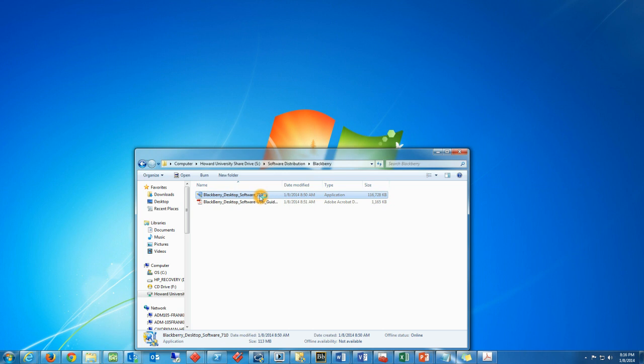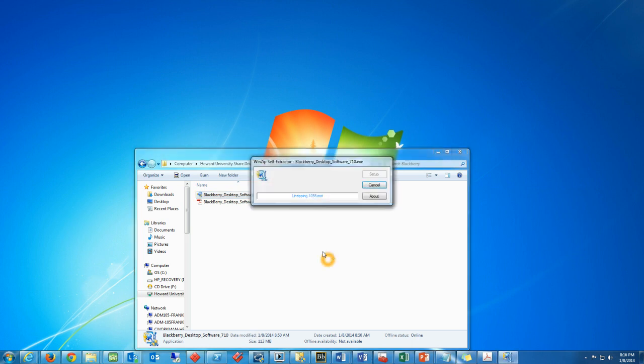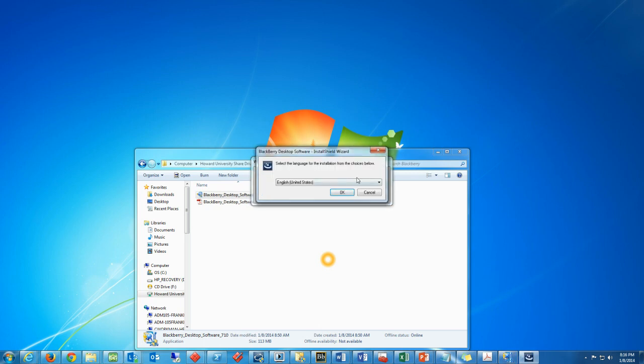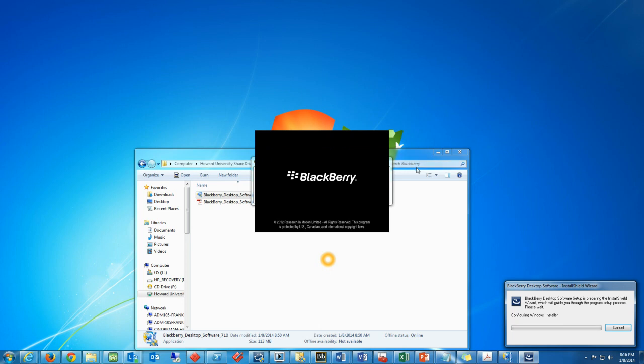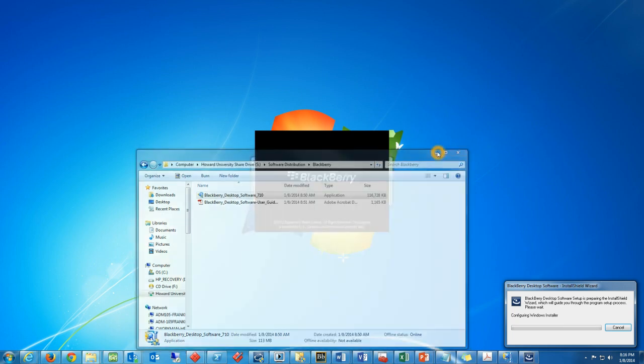Just wait for that to load. You'll probably get a user access control window that'll pop up. There we go, the user account control. It's just asking, would you like to run it? Of course, click yes, and you will see the extraction folder, and it will begin to extract the file. Now, you can choose a different language if you like. If not, of course, most of us will select English, so click OK. And I'm going to go ahead and minimize this in the background. Don't really need it.